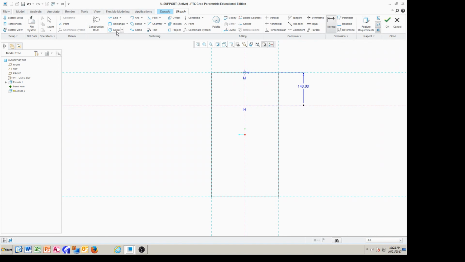Next, we're going to create a circle. That's the center of the circle, and we're going to make it tangent to this line, this line, this line. So let's trim that, and you will see the point of tangency. See that a TT is a point of tangency, and there's a T in here, but it's hidden underneath this symbol here. Okay, so we are ready to extrude.